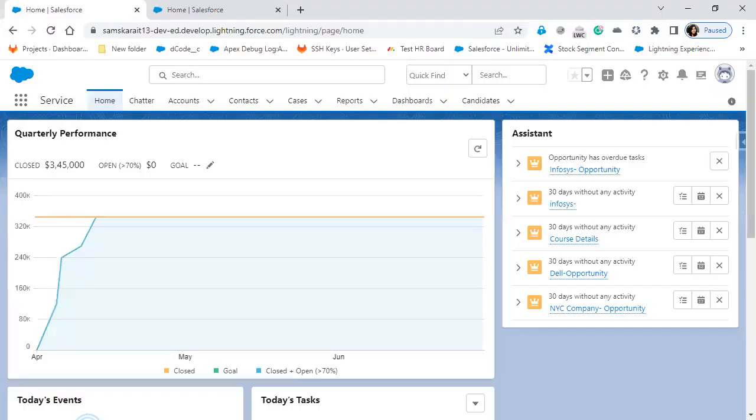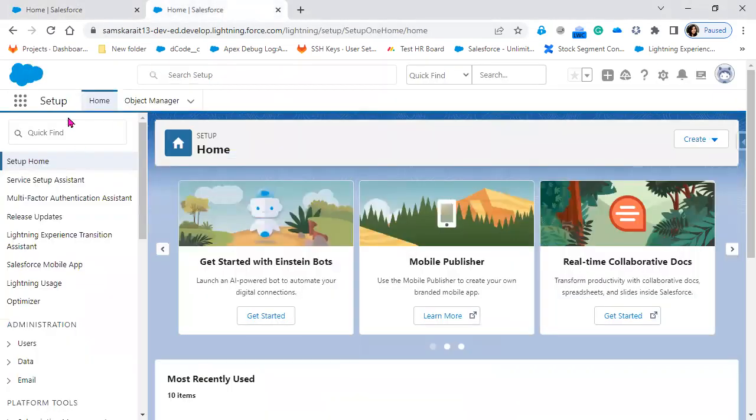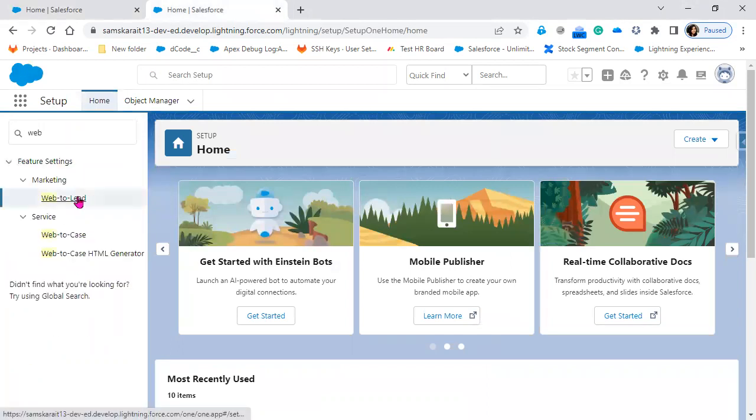Now quickly, what did we learn in the last session? Web to lead, how to create web to lead, web to case. What are the different steps we have to do in order to do the web to lead and web to case? So basically, last class, what we have done is we have created the web to lead.